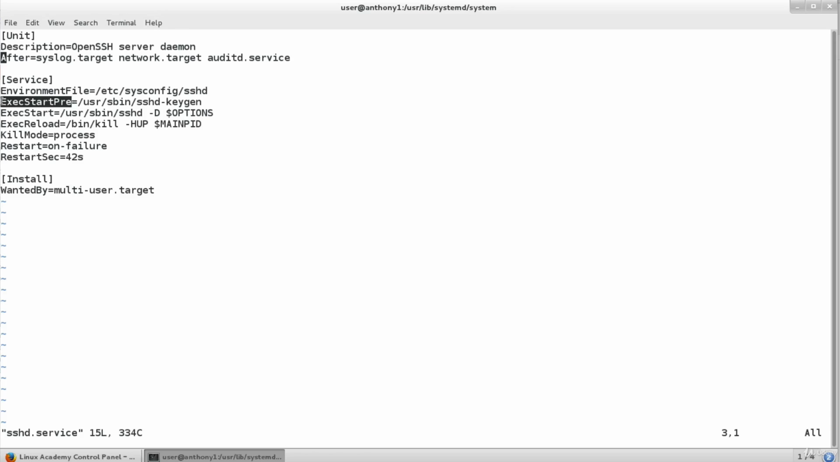But ExecStartPre means before the service starts, execute this script. Upon starting, execute this command. When we issue the SSH reload command, that means issue this command. And we'll talk about the other options as we go along. Those are the common ones. Then down here we have this option group called Install. This means WantedBy multi-user.target.